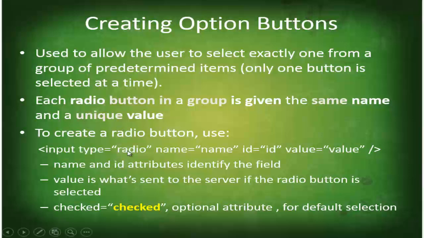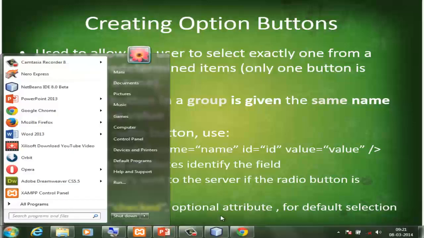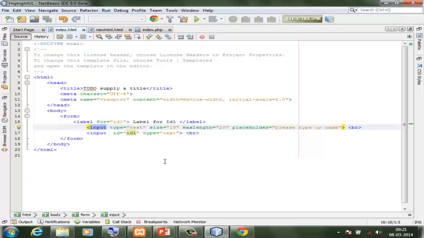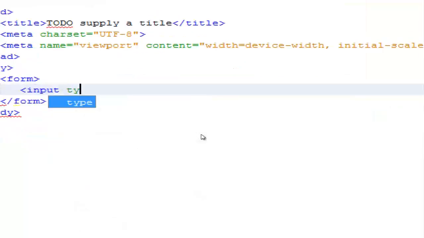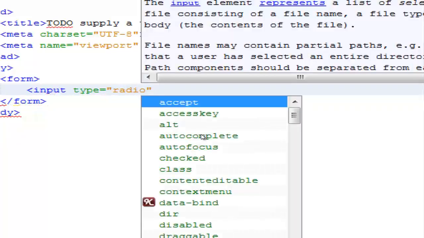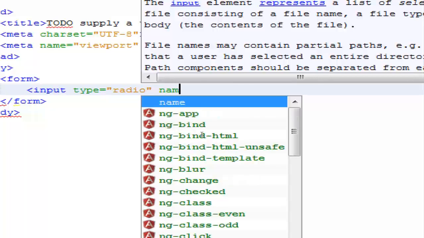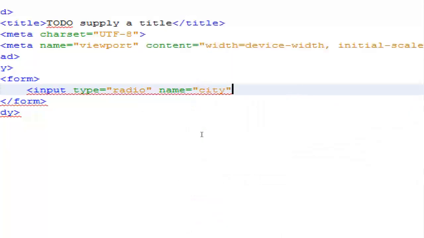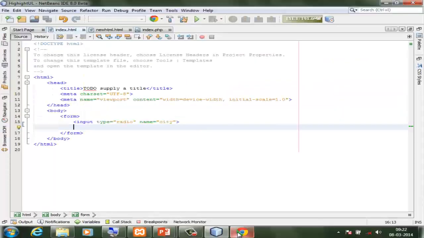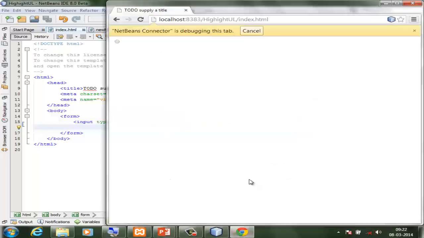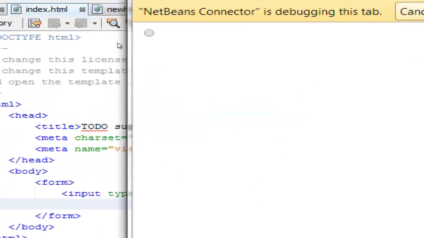And the way in which you do it is using type equal to radio. It's going to show like a radio button, and you have to specify the name. For example, if you want to create a radio button, you can go over here and just specify input type equal to radio. And remember, you can give a name, say city. If you type this and try to see the output, how is it going to appear? You will notice that it's going to just appear like a dot here, which can be selected.